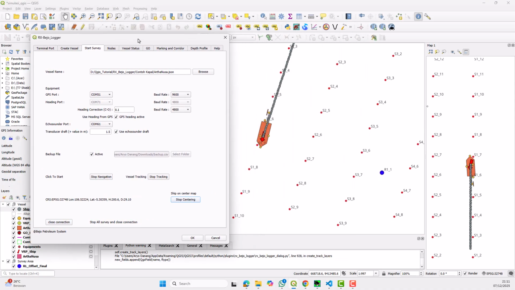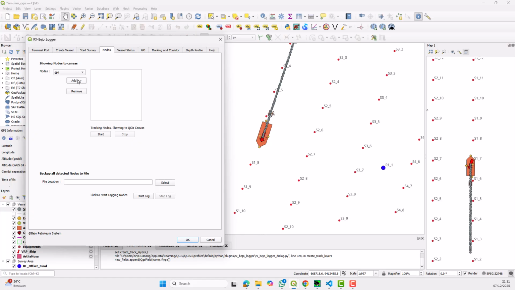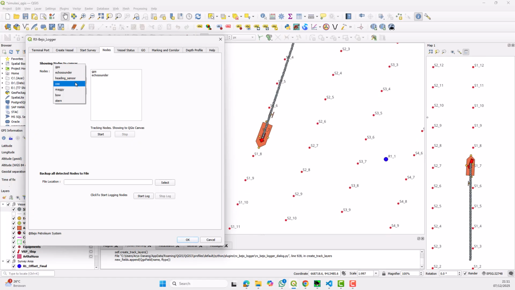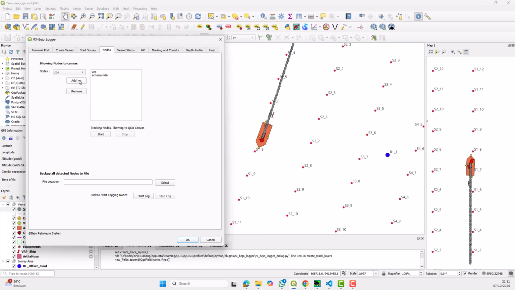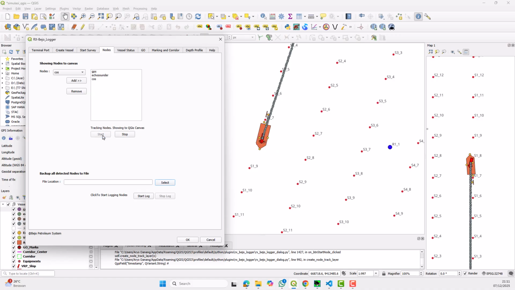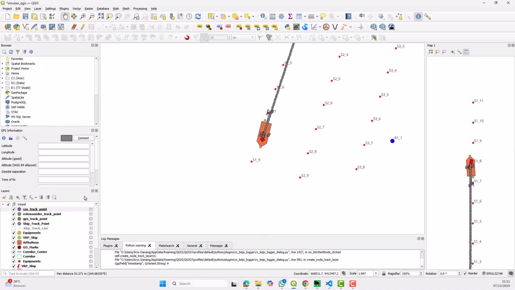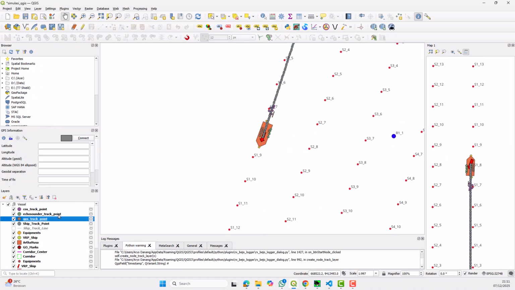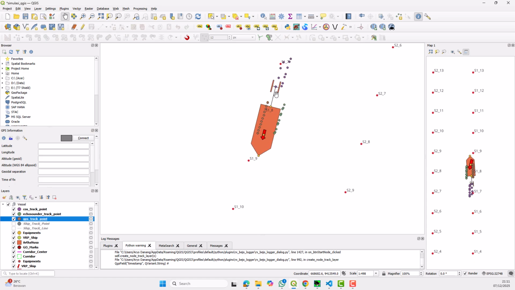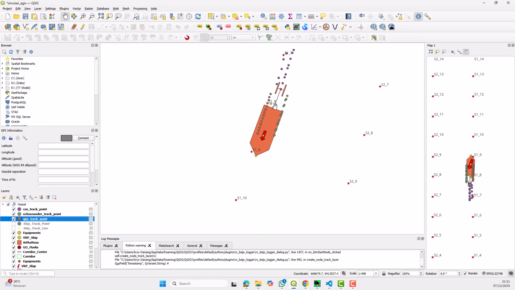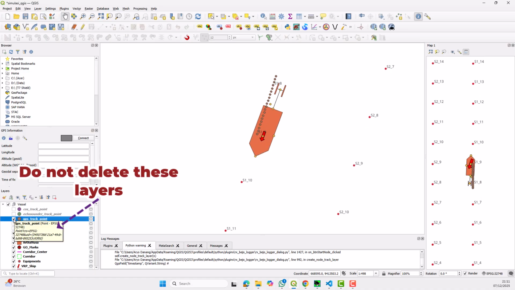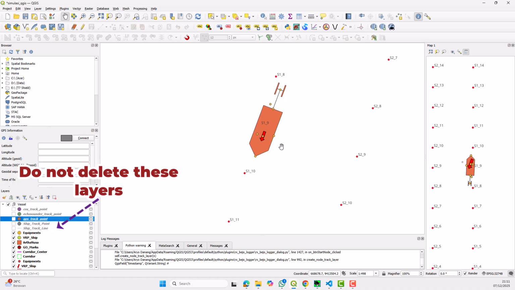In the Nodes menu, you can also record your sensor positions or other layback nodes, such as the center of source or the ship's rear position. These nodes depend on when you created the ship in the previous method. Select the sensors you want to display in QGIS. Then press the Start button. This will add as many layers as you choose. Remember, don't delete these layers during the survey.